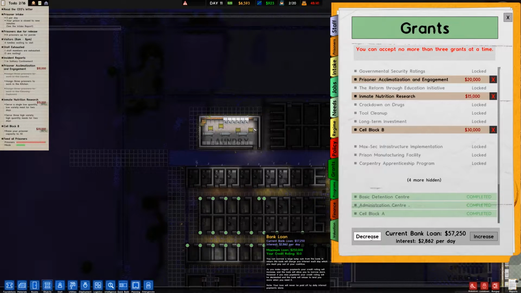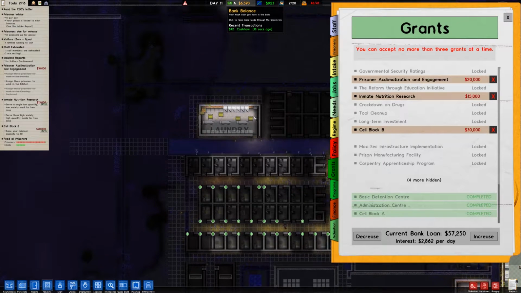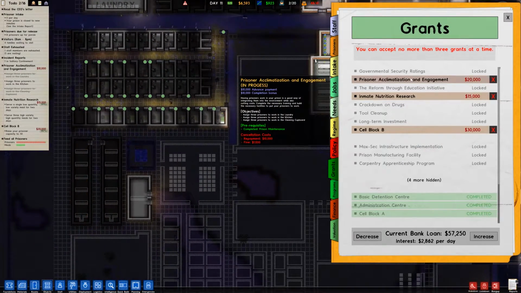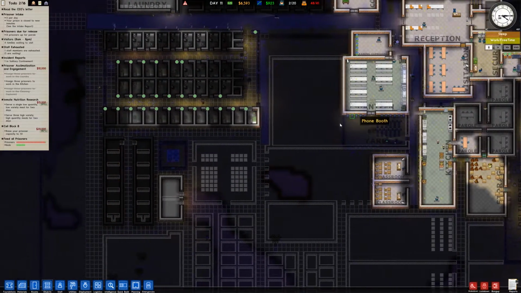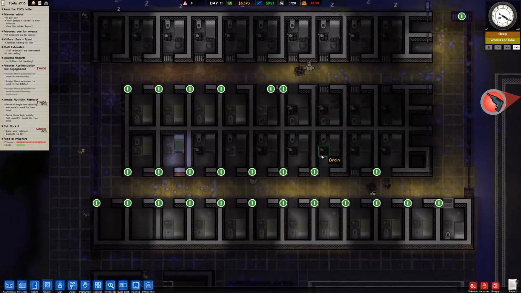Let's decrease the loan if we can. We can't. We need a minimum of $10,000 payment. Okay, we need to have 10 grand before we can do that. That's okay, because when we do the intake, we'll have more prisoners, and then I can do it then. Nutrition research is going to pay us. Oh, man. I really need nutrition research to be done. I really need that to be taken care of.